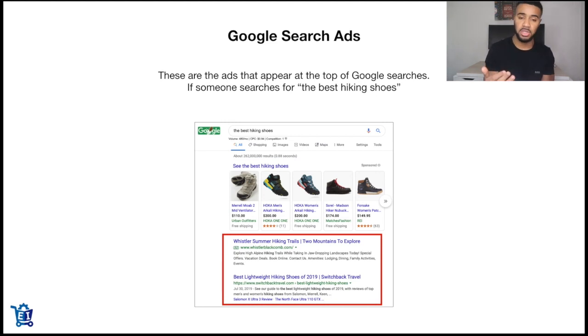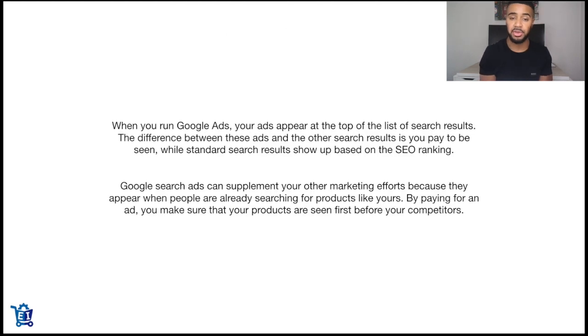But you can see on average, if you're running an ad, your listing will always show up first underneath the Google Shopping ads if it's an e-commerce product. If it's not an e-commerce product, then your listing will just show up automatically at the top of the list or the top of the page. When you run Google ads, your ads appear at the top of the list of search results. The difference between these ads and the other search results is you pay to be seen, while standard search results show up based on the SEO ranking. So the reason why I'm not a huge fan of SEO is because with SEO, you have to depend on Google giving you the ranking and the traffic.